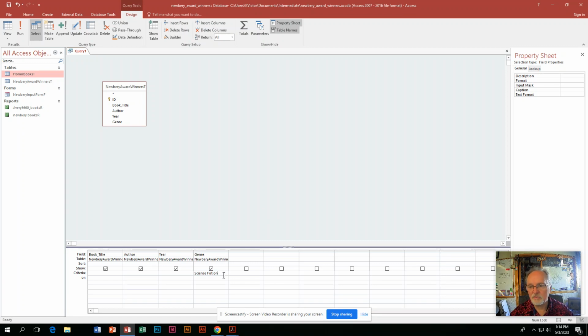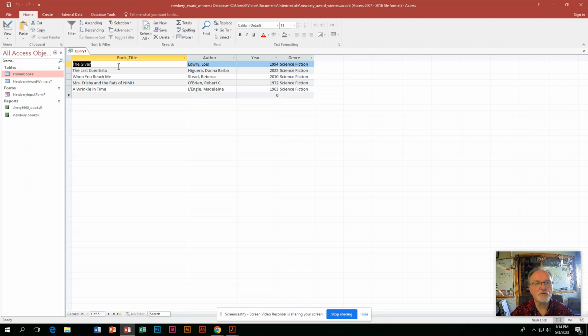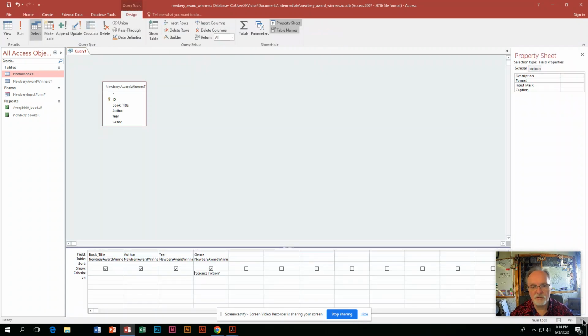So when we're ready to run the query, notice that our ribbon has changed. I'm going to click the Run button. And what that's going to do is it's going to show me the book titles, author, year, and genre, but only the science fiction books are going to show up. If we like the query, great, we can save it. If not, you can actually come down here to our query views, and we can come down to design view, and we can continue to work on it.